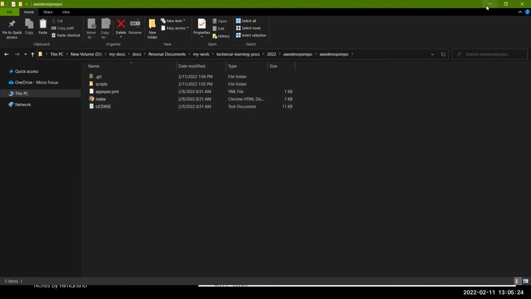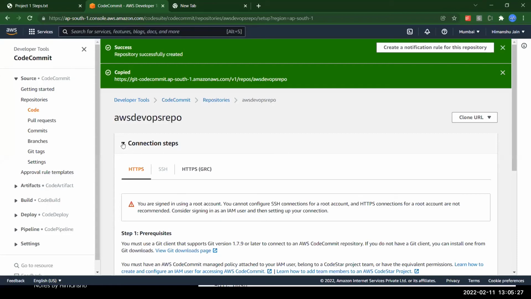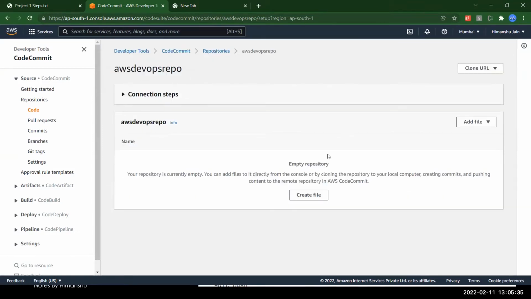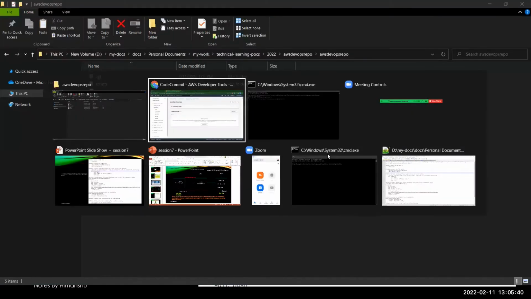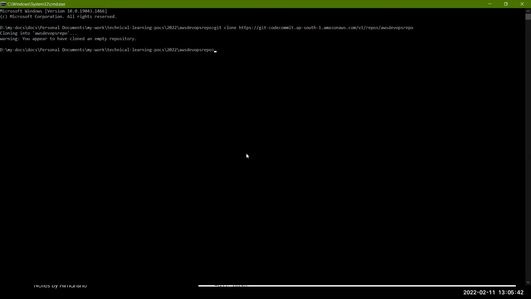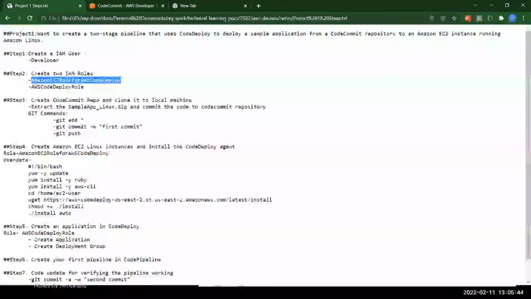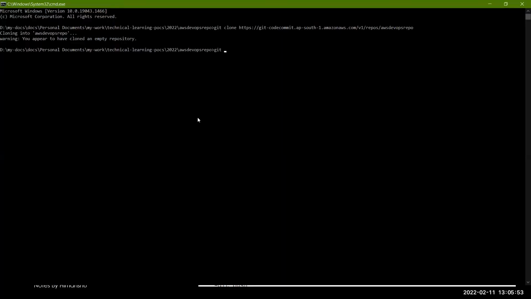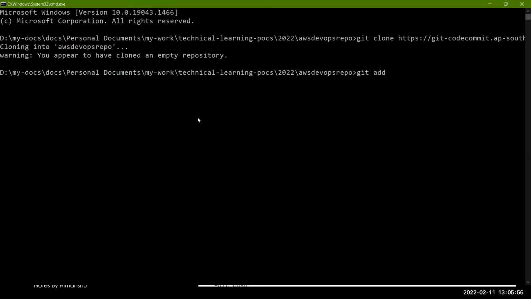Now again we will go to the command prompt, because if you see here, we are not having any code. So we need to push that code, right? We need to use some git commands for committing and pushing that code from our local repository to this git repository here. We already have some commands. We can just say git add star, as we want to add all the files here. So we will say git add star.